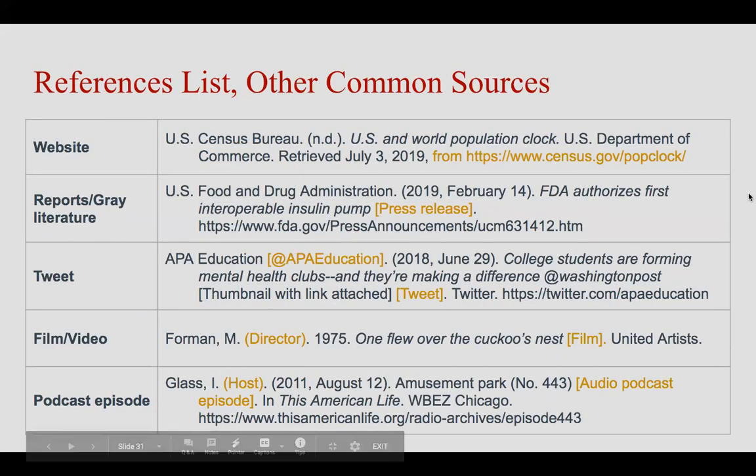Here's just a few other common sources that you might be dealing with at times. For example, a whole website or a page on a website. So that's what this would look like. This first example of the US Census Bureau has no date for publication, the title of that page, and the organization that put this information out, or that whole website. And then we have here retrieved date from, and then the URL.